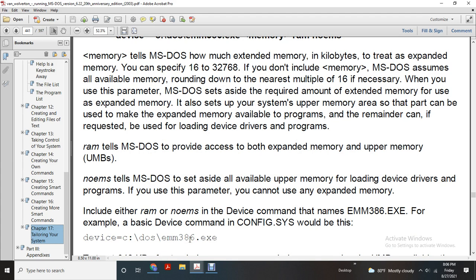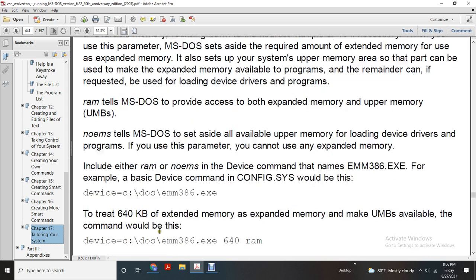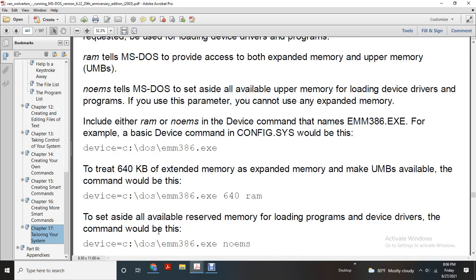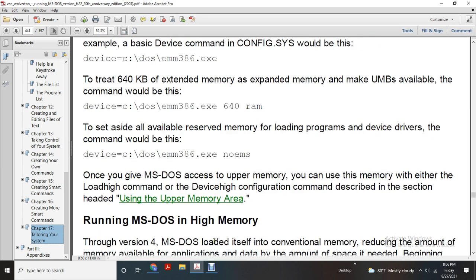Include either RAM or NOEMS in the device command with the name EMM386.EXE. Example: the basic device command in the configuration file would be DEVICE=C:\DOS\EMM386.EXE. To create 640 kilobytes of expanded memory, it would be EMM386.EXE 640 RAM, to set aside available reserve memory for loading programs and device drivers. The command would be DEVICE=C:\DOS\EMM386.EXE NOEMS.